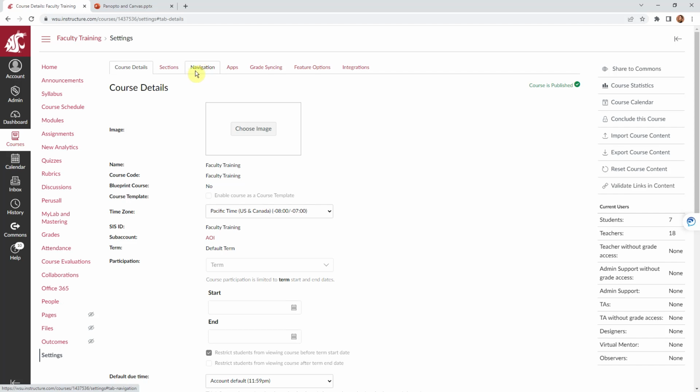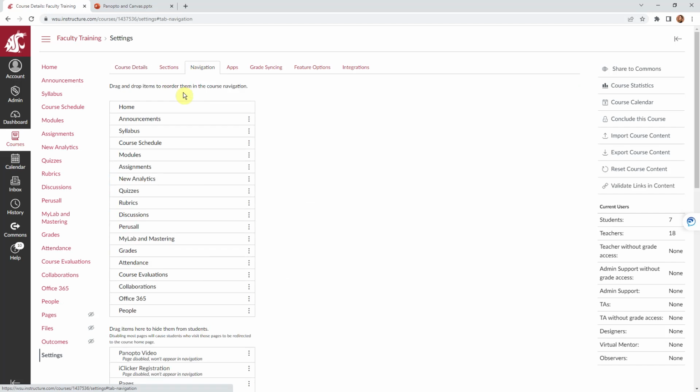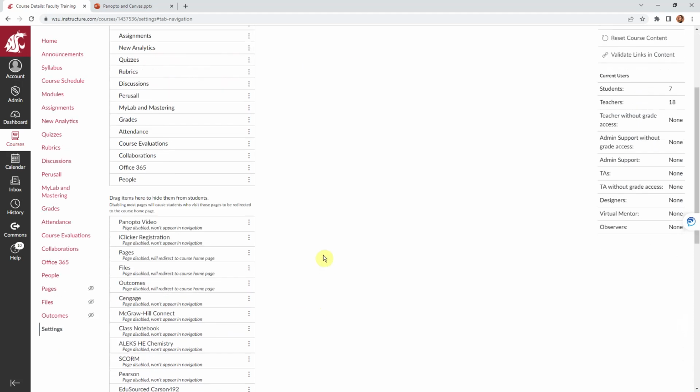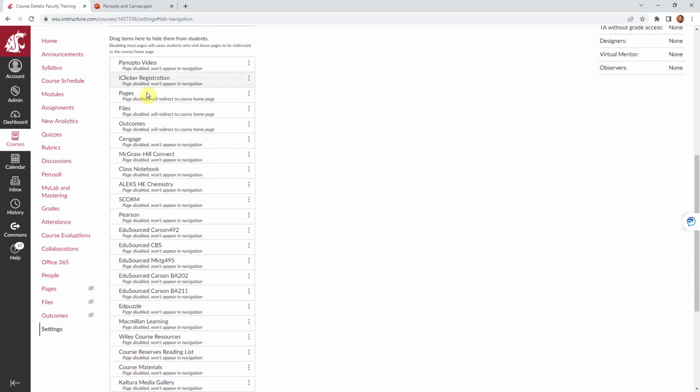By selecting Settings, it will take us to a place where we can choose Navigation as one of these top menu tabs. If you select Navigation, all of the items in the top of the navigation are ones that are currently active on the navigation menu. The ones down below are inactive.